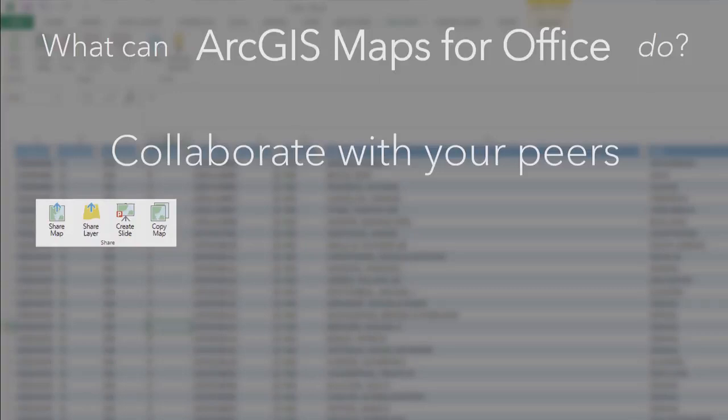So we have these tools within Maps for Office. The first one is the Share Map tool. That will take all the layers that you're working with in your table of contents and bundle them up and share them to ArcGIS Online. If you just want to share one particular layer, like one particular analysis layer or something that is particularly important that you want to share with a specific person, you would just select that and then click on Share Layer, which is the next button over.